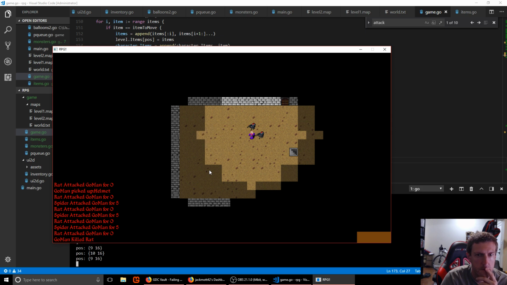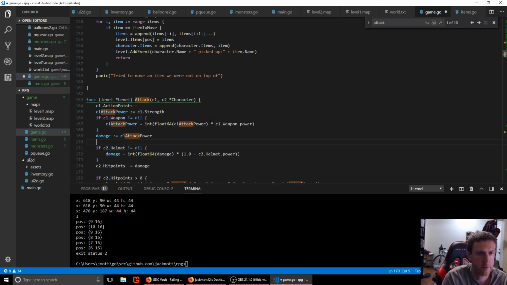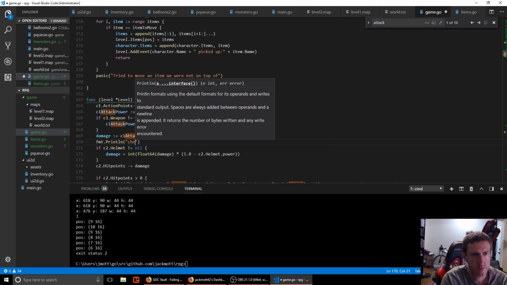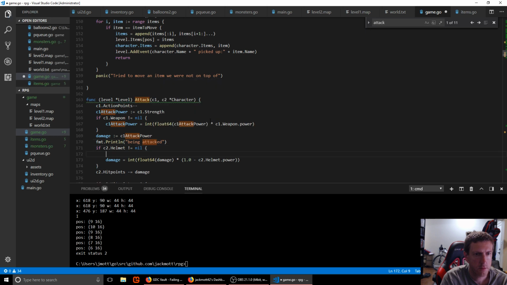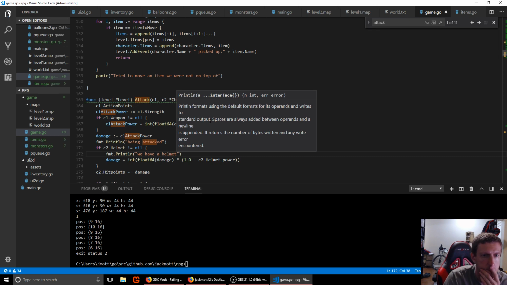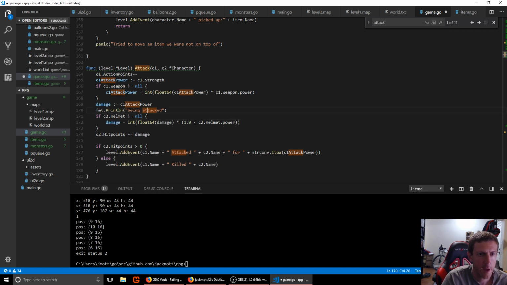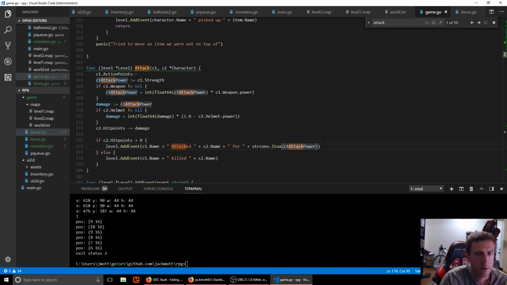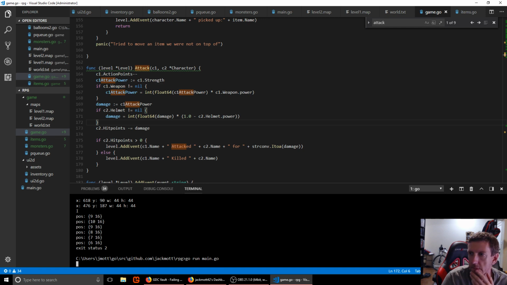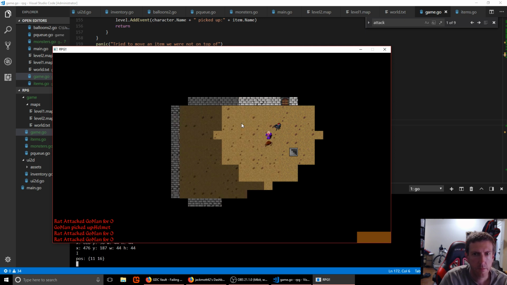Still being attacked for 5. What does it mean? So let's see if this is even happening. So we're being attacked. We have a helmet. Oh, I know what's wrong. So I think the damage is actually correct, but we're not printing out the damage. Simple enough. There we go, for 2.